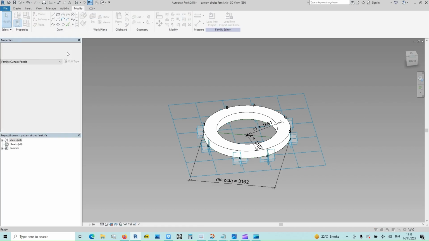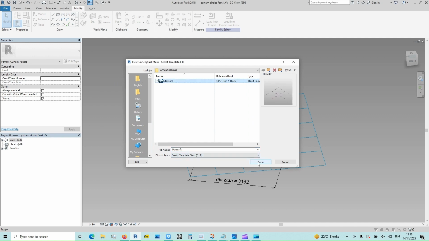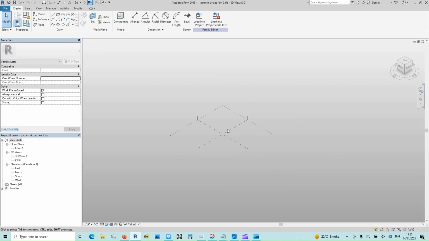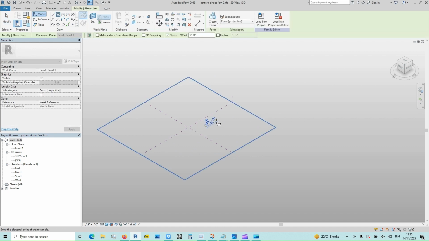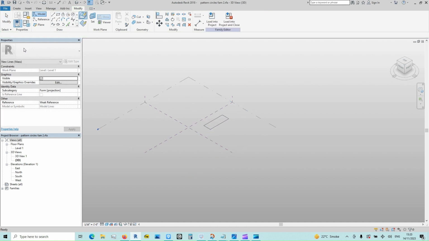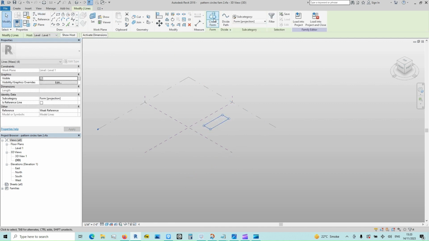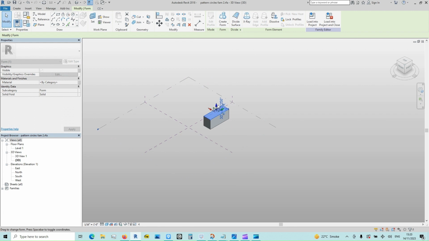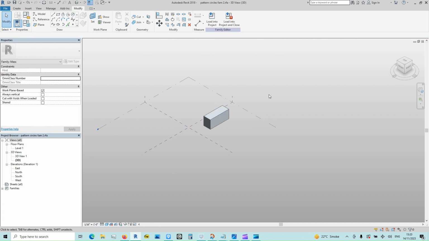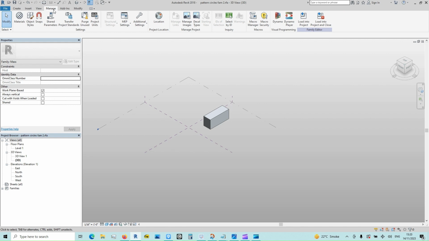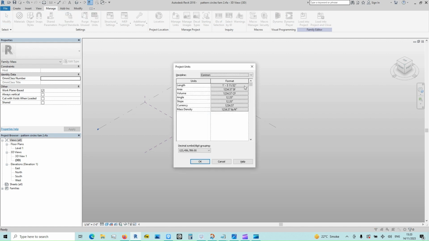Create a new file, conceptual mass type. At level 1 place a rectangle and create a form. Adjust the height. Change the units to metric if they are not.